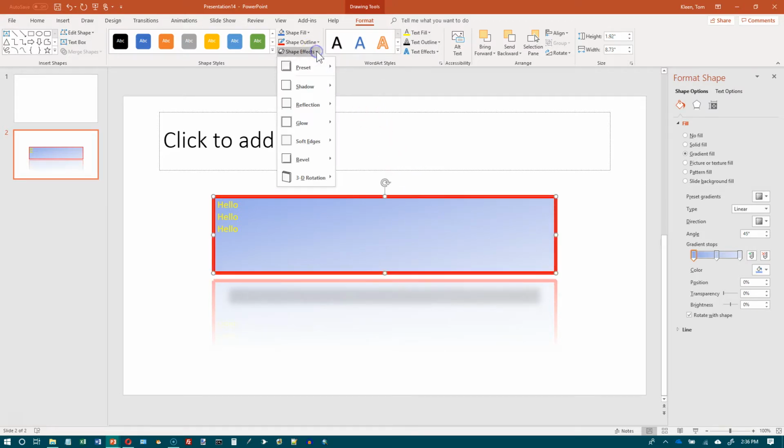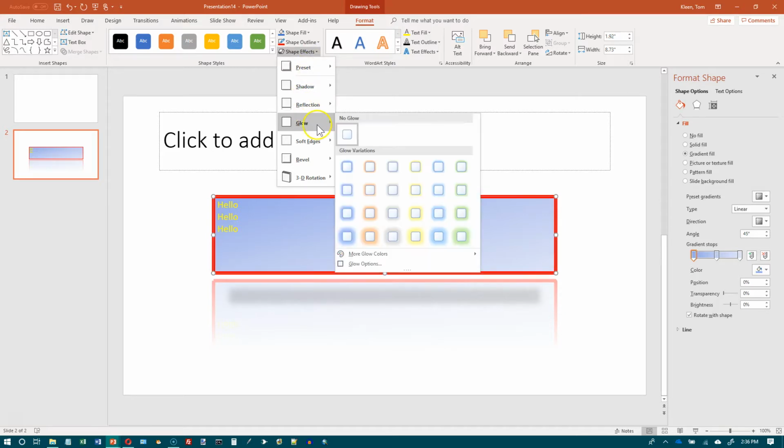And let's check out some of our other effects. We can do a glow. And if I pause the mouse over each one of these, I should get a glow. And the further I go down here, the bigger glow I'm going to get. So let's put a big yellow glow around that.